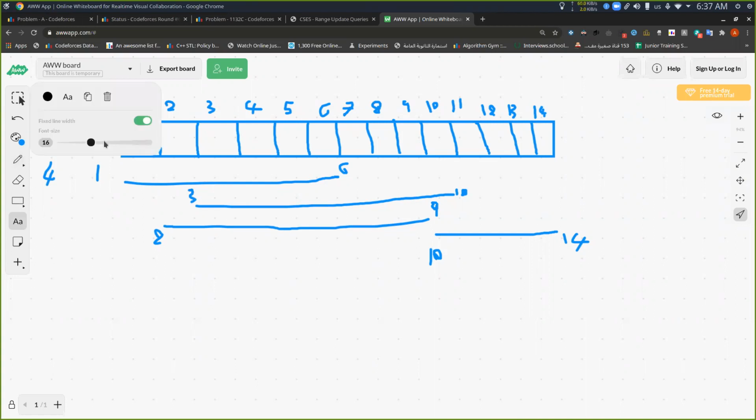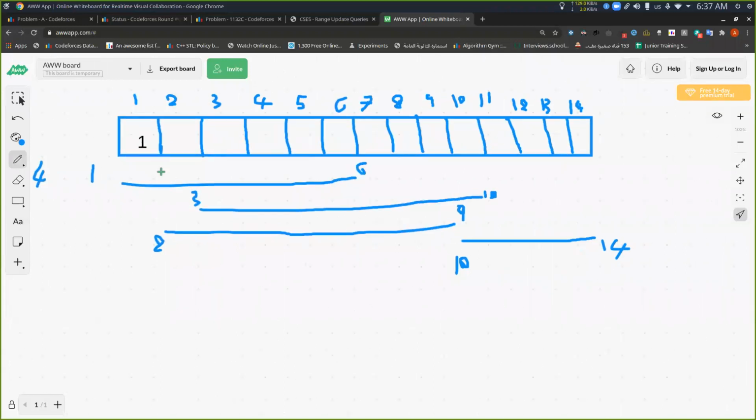Let's increase the size. We have one cell covering this. Okay. Let's put lines at the boundaries of every segment.